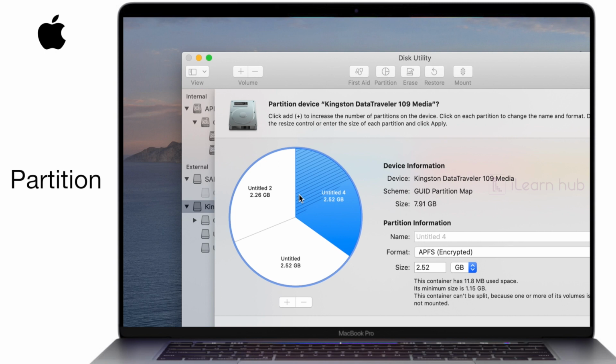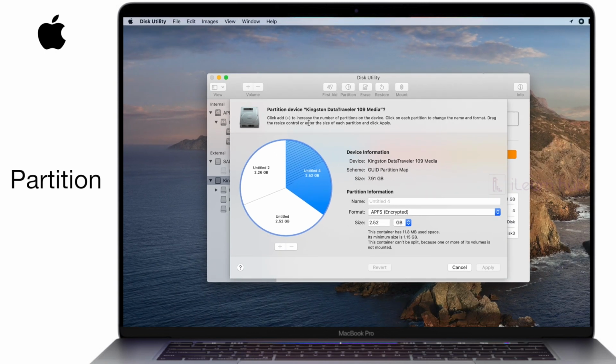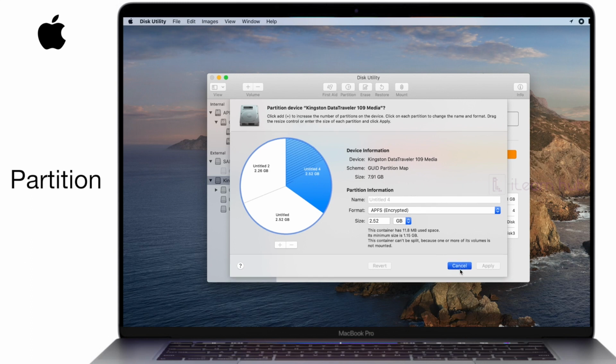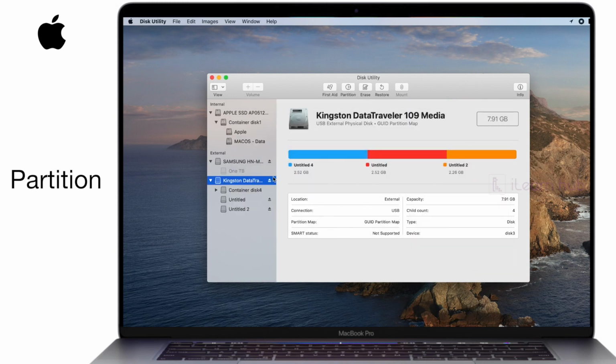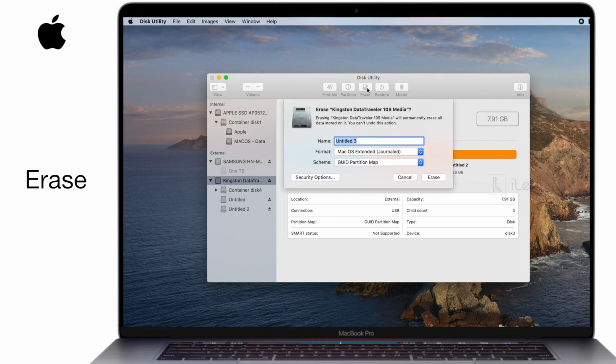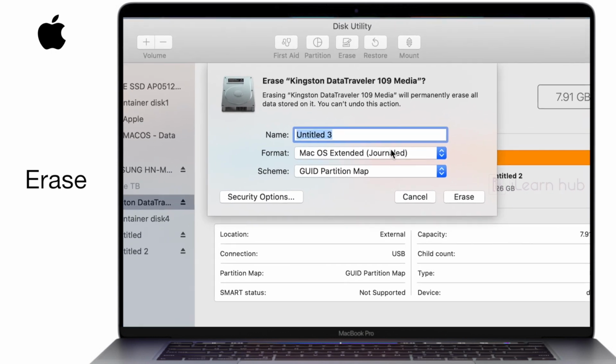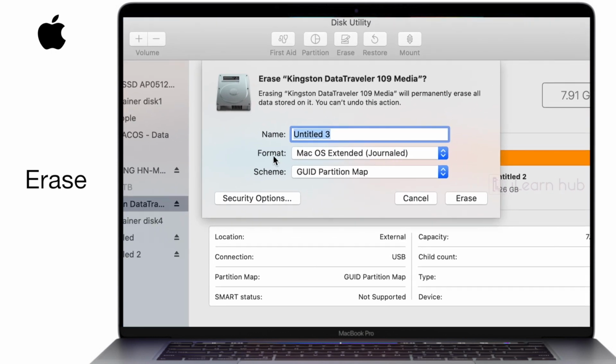So let us say I don't want any of the partitions now and directly I wanted to format it. So just select the main drive again. Next to the Partition button in the menu bar, you can see something called Erase. So click on that Erase. It gives you multiple options, like what is the format you want.